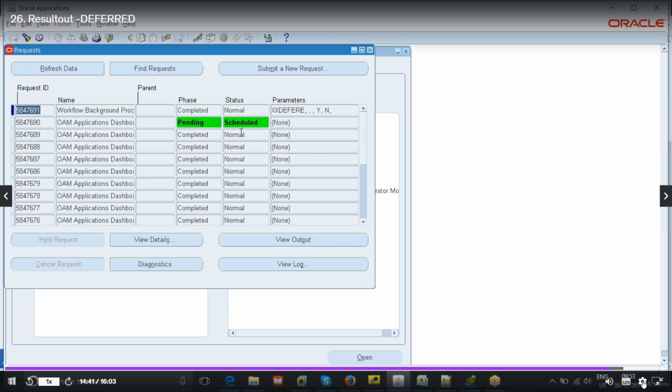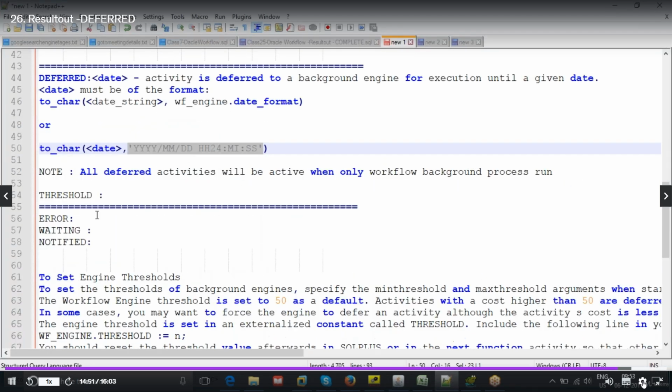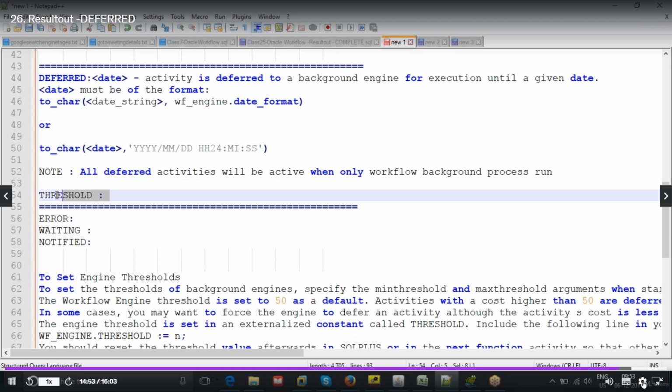But we never use it. Remember this point, we never use it. I have not come across this particular case. What the actual case is, we will discuss in the next video. The topic is called threshold. This is a very important one, and we will use threshold for deferring the workflow. We can defer the workflow by using threshold also. We will discuss it very clearly in the next video.